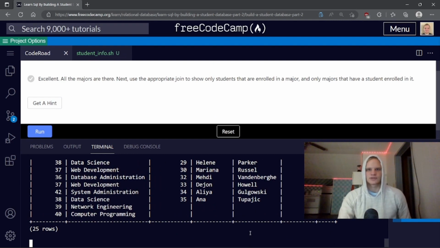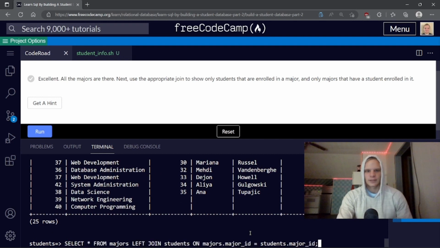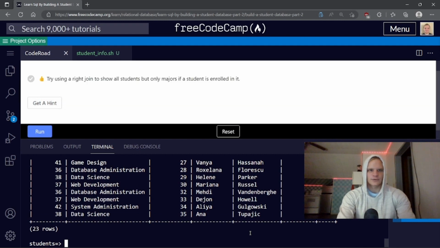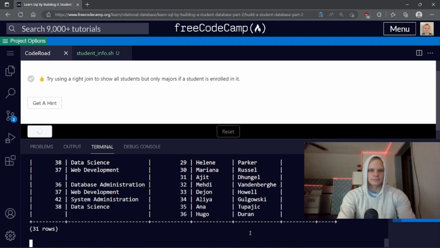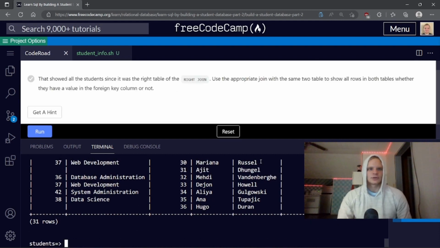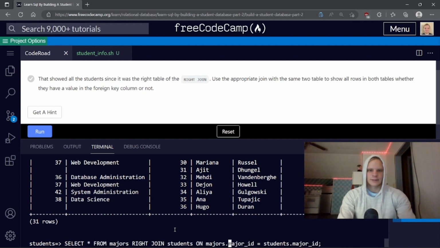Next, use the appropriate join to show only students that are enrolled in a major, and only majors that have a student enrolled in it. That's inner join, isn't it? Cool. Try using right join. All right, will do. Great. That showed all the students since it was the right table of the right join. Use the appropriate join with the same two tables to show all rows in both tables, whether they have a value in the foreign key column or not. So that's just full join. Give me that full join.